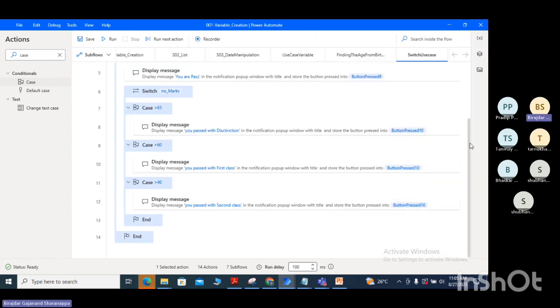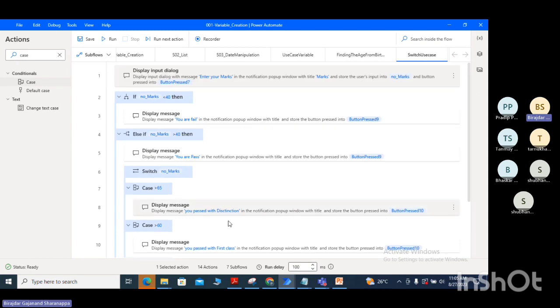Any question so far? Because this is a bit longer flow than the previous one. Previously we had taken only two or three actions. Here we have multiple actions.